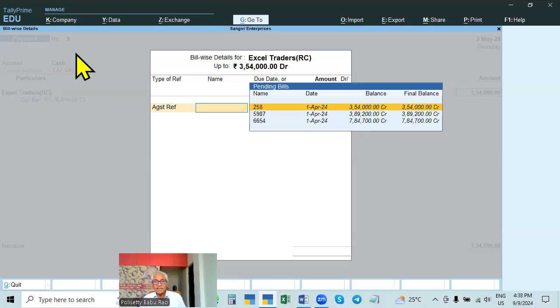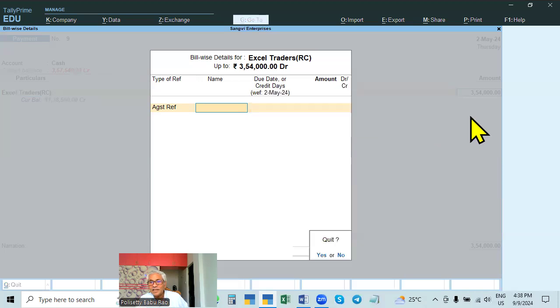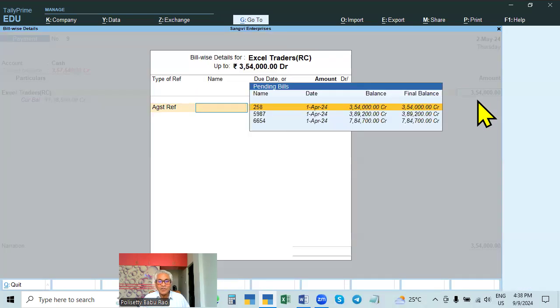Against reference, we are taking, see, there are many bills. We saved many things. For example, if it is against 51, 3,54,000, we entered 3,54,000. If you enter this, now the total amount is paid. That is why next time this bill will be closed. This is closed. And next time when I am making payment, only these two bills will show up. The pending will be only these two. The first one will not be there.